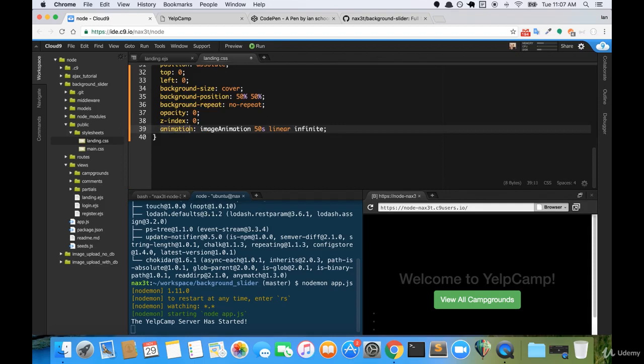The last property we have here is called animation, and this is something we haven't seen before. So this is going to allow us to actually fade the images in and out. So the name of the animation is image animation, and this is arbitrary. You can call it whatever you want as long as it matches up with the animation that we're going to create here in a minute.